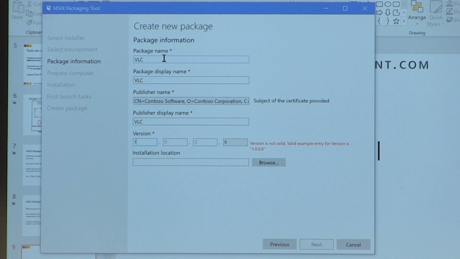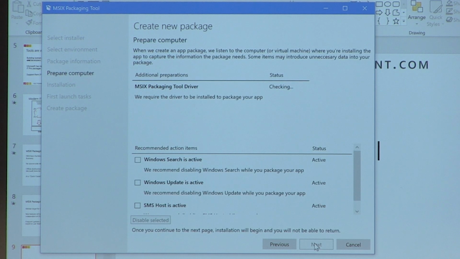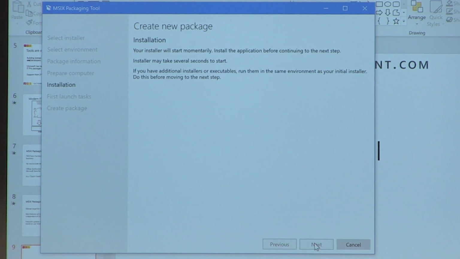So publisher display name, version 10.0. We go next. Here the tool is suggesting that I have some items, some operations which can generate false positives in the package. So it's suggesting, do you want to disable Windows Search? Do you want to disable Windows Update? Do you want to disable stuff that can lead to the problems we have talked about before? In this case, I just go next.